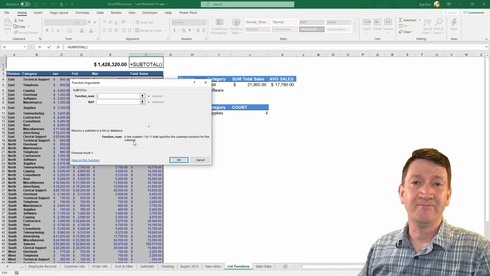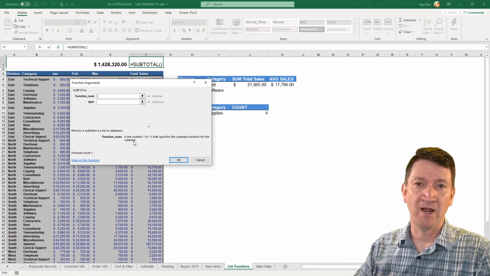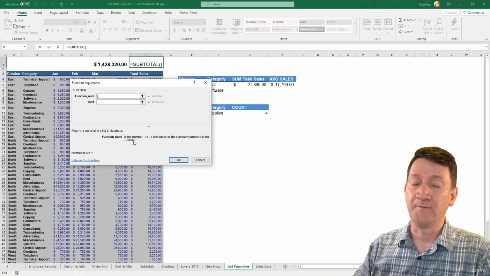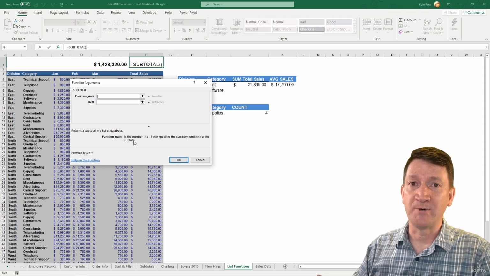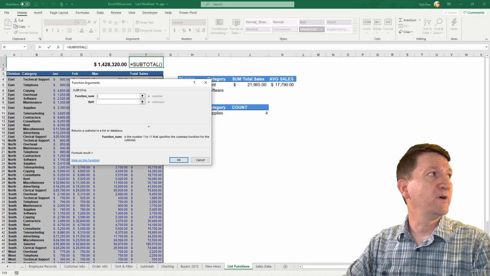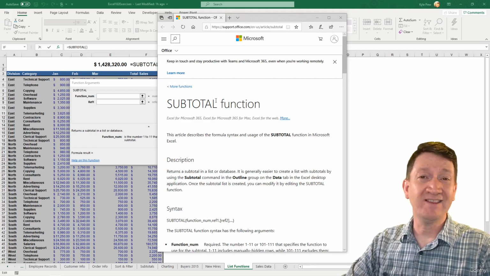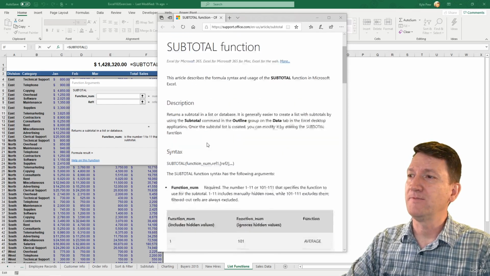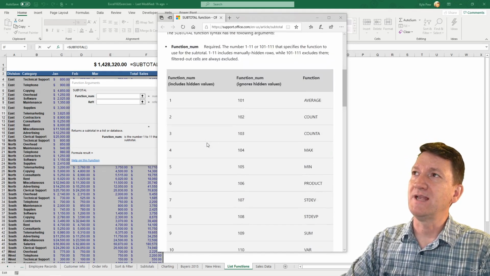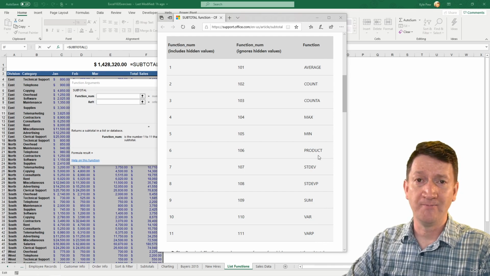So essentially, Excel says, you want a sum? Then I need a specific number that represents that sum. If you want an average, well, there's a number that represents average. If you click the link, help on this function, mine just opened up over here. This little help window will give you everything about the subtotal function. If I scroll down, there's a nice little table with function num, here's the numbers, and their associated function.